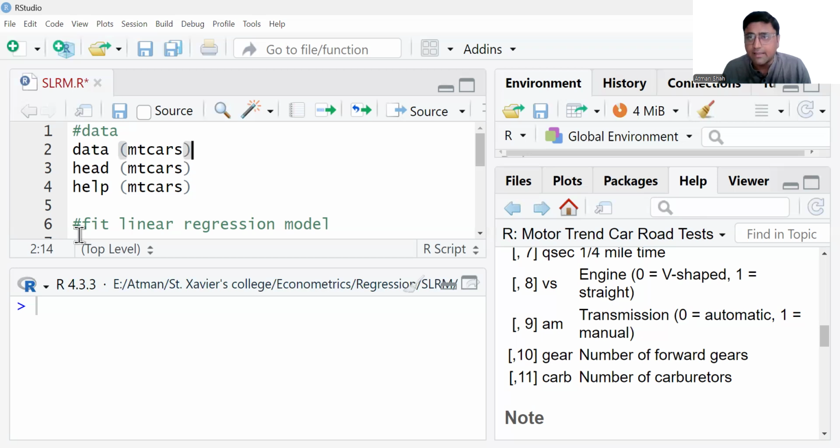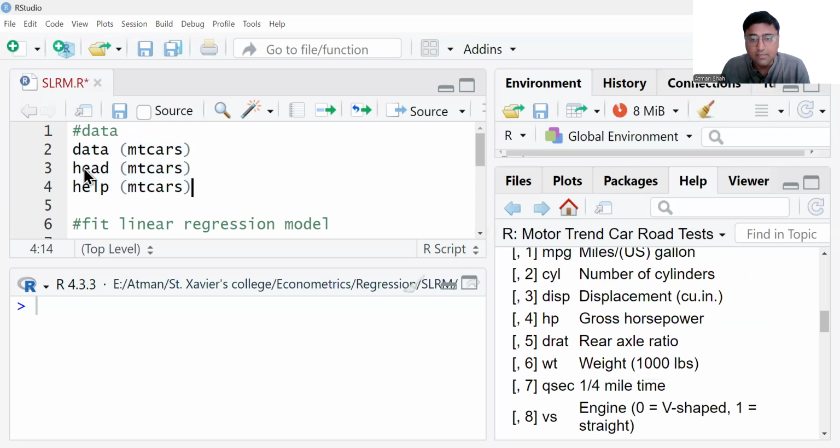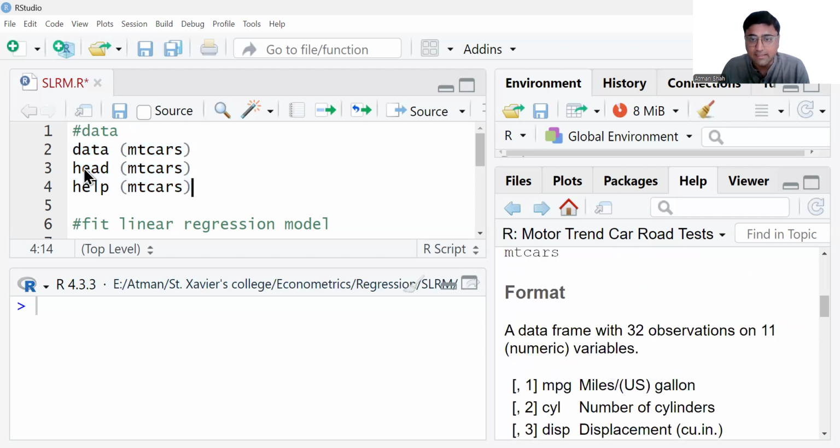So let's begin with the data set. I've used the mtcars dataset, the inbuilt dataset that we have in RStudio. You can use these three commands, data, head, and help to know about the dataset. If you are already working on RStudio, you are familiar with the mtcars dataset. And if you write help, then you can see the format of the dataset.